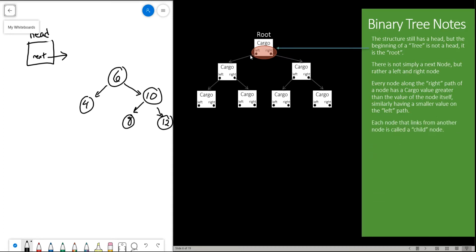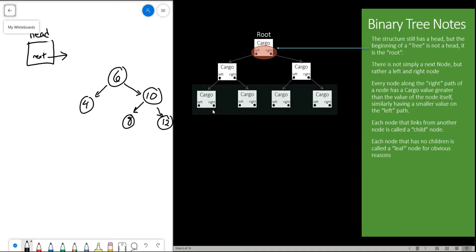So we have our root node, and each left or right node is called a child node. When you get to the end of a tree, well, what's at the end of a tree? When you get to the end of a branch, what's at the end of a branch? A leaf. So when you get to a child node that has no left or right children, that is a leaf node. It's the endpoint of one of the paths. All right. So in this case, we see we have 4 leaf nodes.